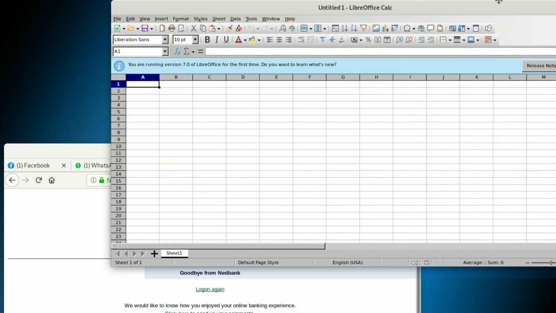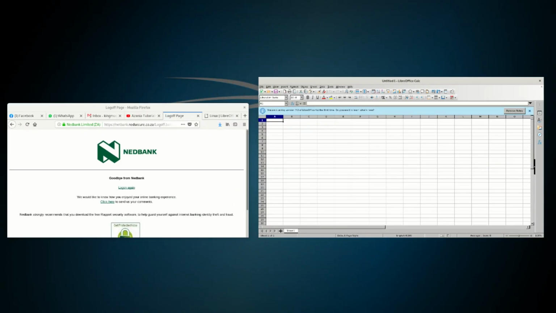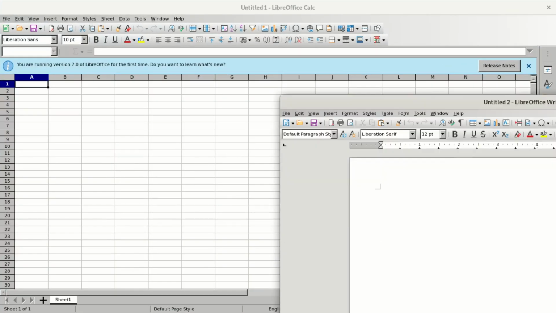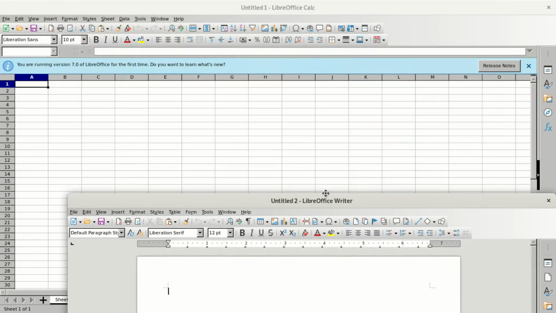Now we can see we have the Excel type and stuff, and also I'm gonna look for something like word document software. Okay, its Writer is here. You can see everything is fine. Guys, you can see you have everything here now.